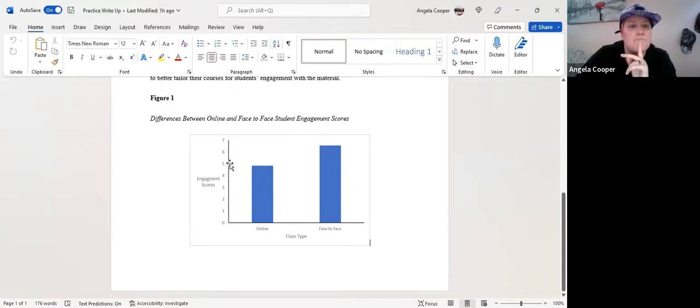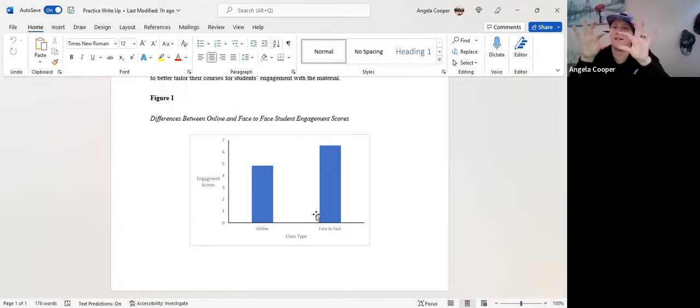But you'll notice that my graph is from a 0 to 7 scale. So it starts at 0, it goes to 7. I have X and Y axes labels here of class type and engagement scores. I have my groups already there because that is based on how I've set up the graph. When I selected the online and face-to-face and the means right next to them, selecting those 4 cells will ensure that these online and face-to-face bars are labeled.